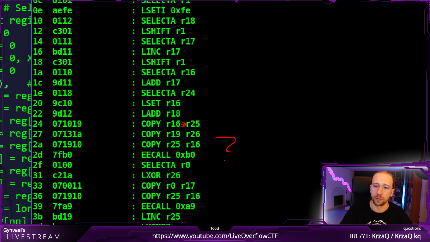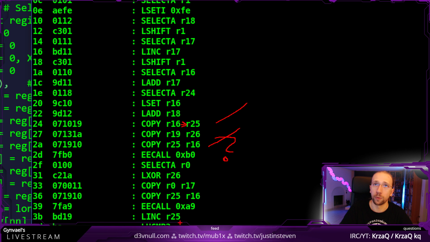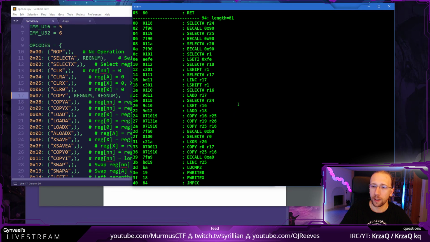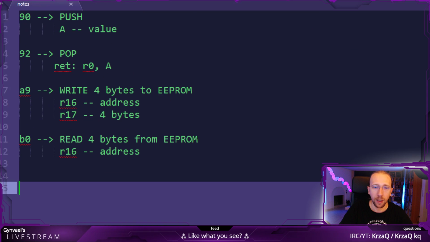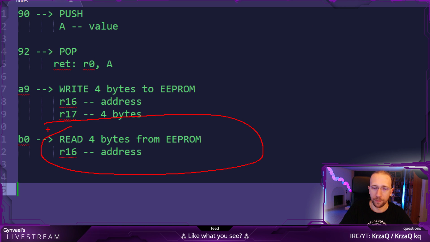Well, this is weird. Why is it like that? We just copied it here, why is it copied back? I don't know, maybe it will be clear later on. Then we call BO, and BO reads 4 bytes from EEPROM.